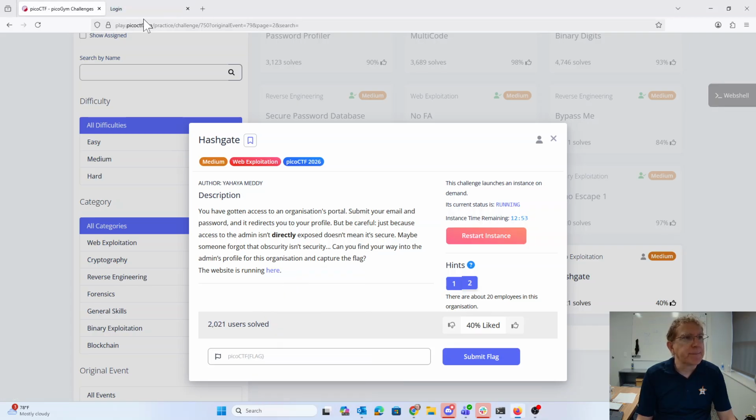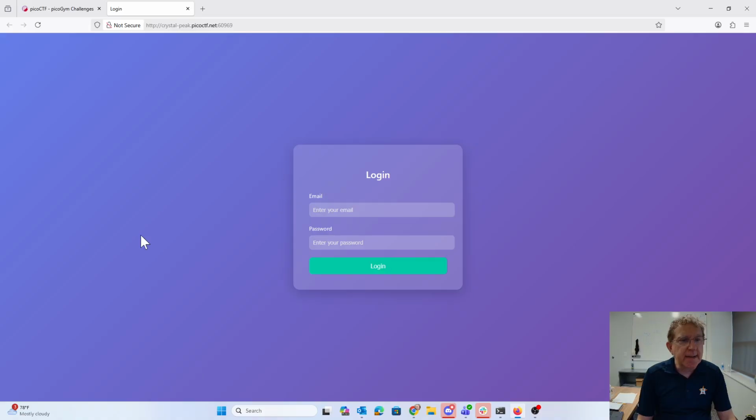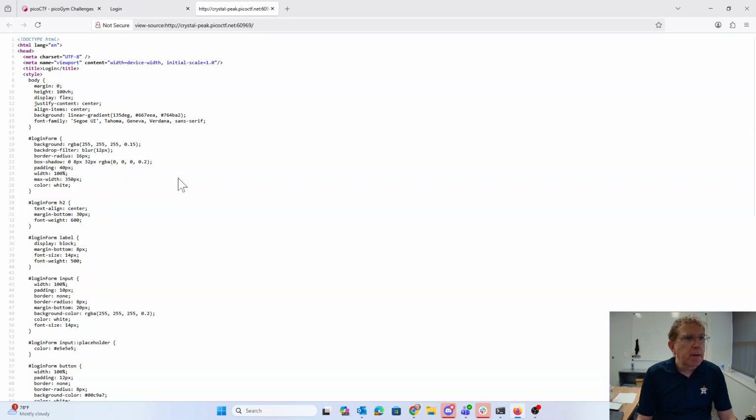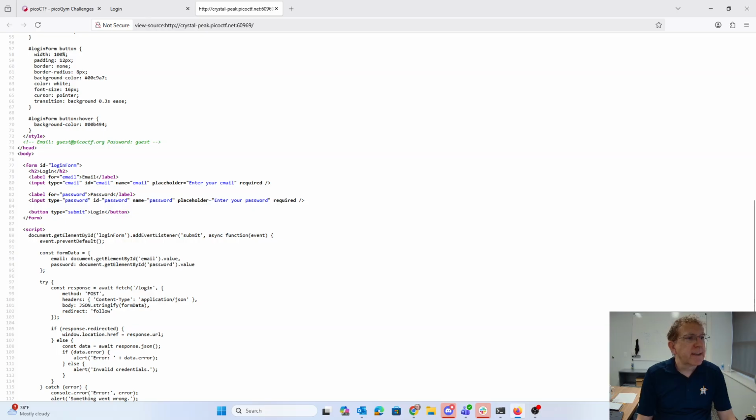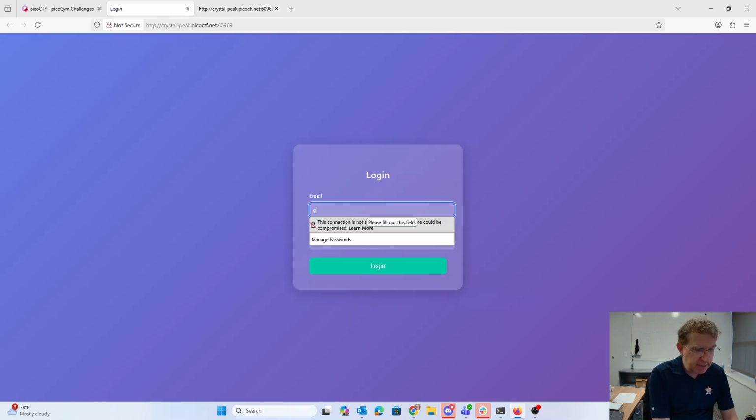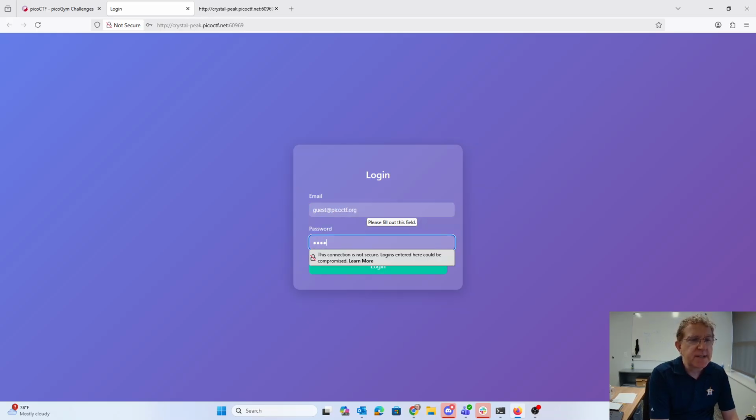Website's running here. All right, so we go to the website, and it asks for an email and a password. We'll look at the page source, and fortunately for us, they've left behind an email and a password. So guest at pico2026.org, password guest.